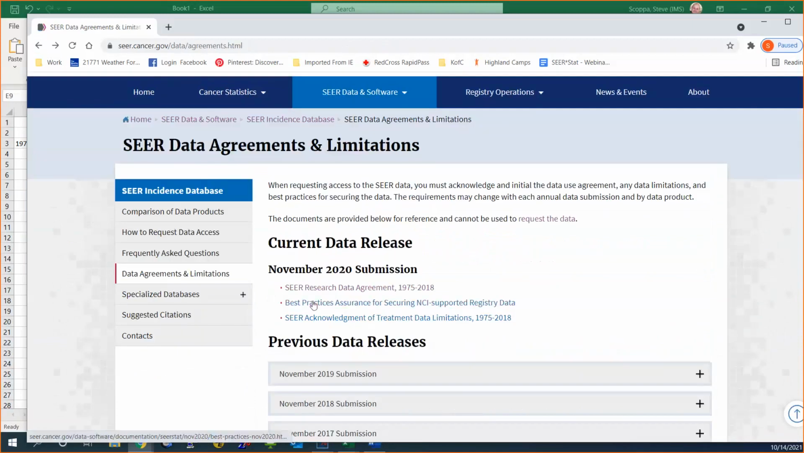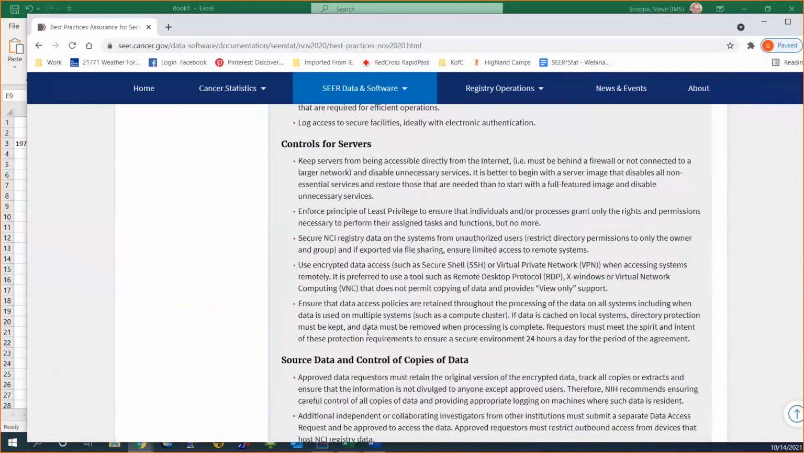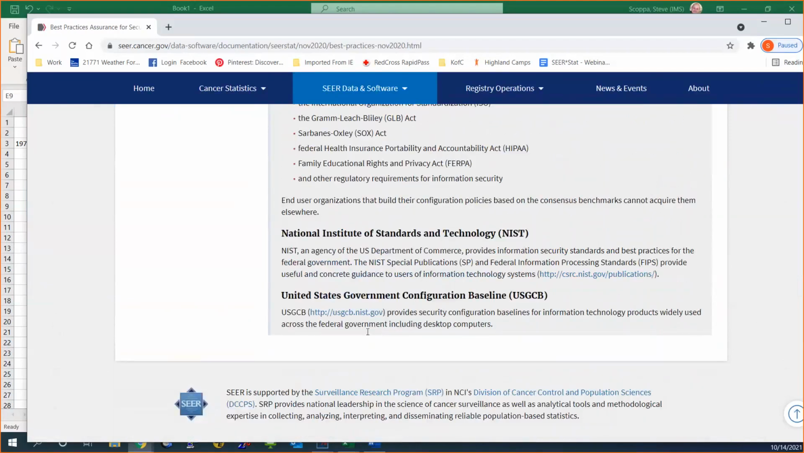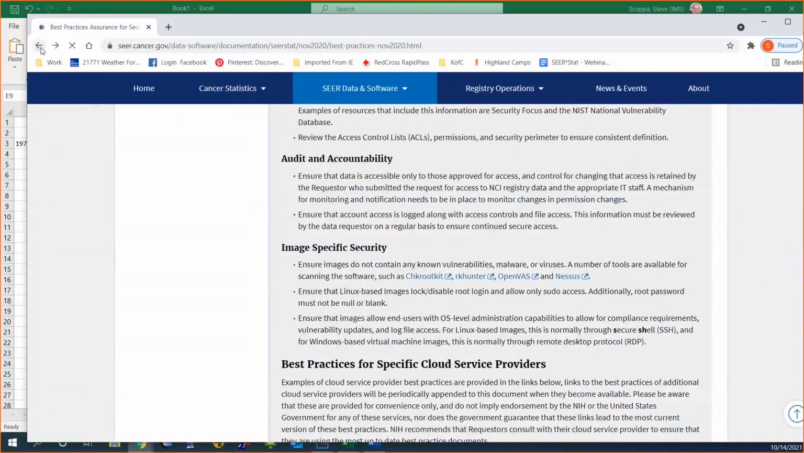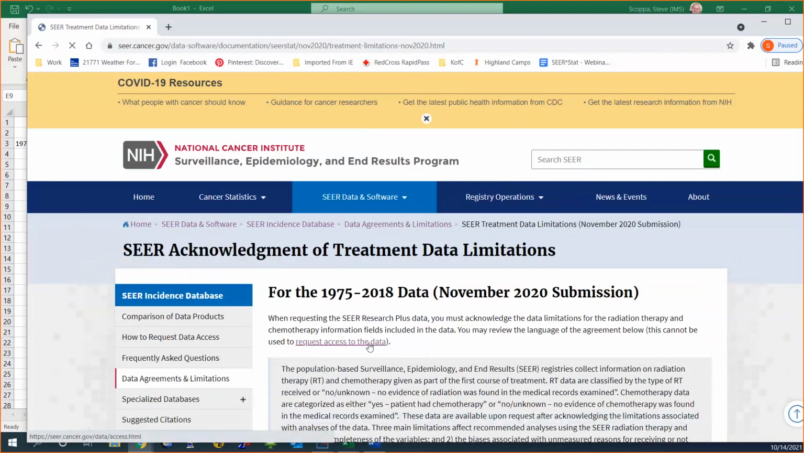And with the research data, I might also have to agree to the best practices and assurance for securing NCI supported registry data, which is here. You can read all about it. It's long, it's legal. And if I'm getting the research plus, I have to do the extra acknowledgement of the treatment data limitations.